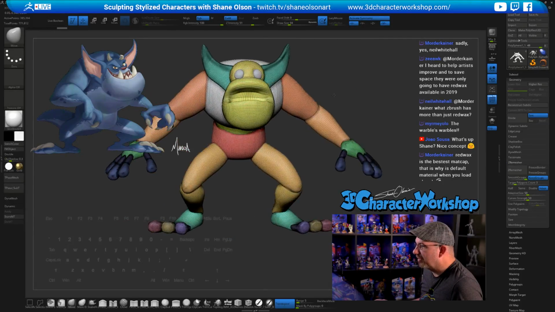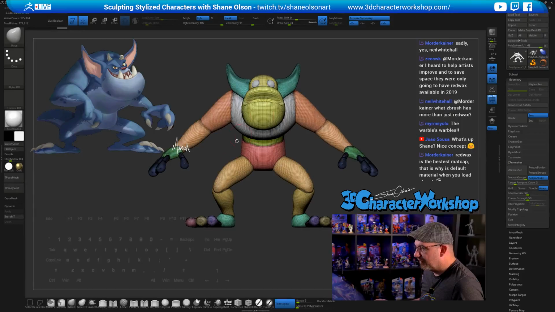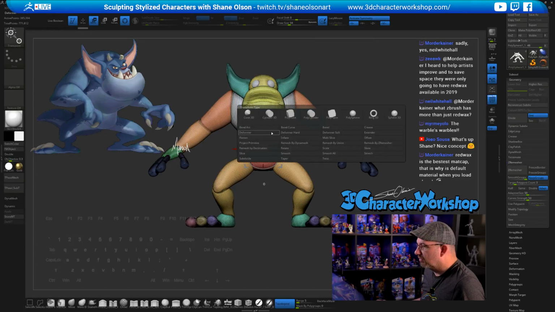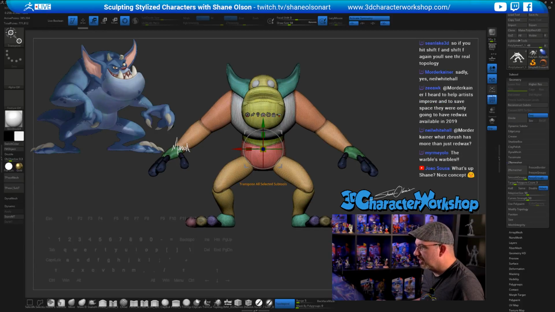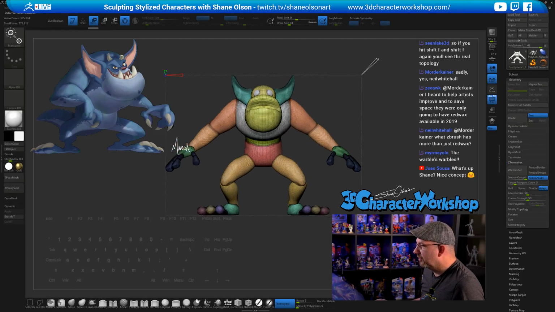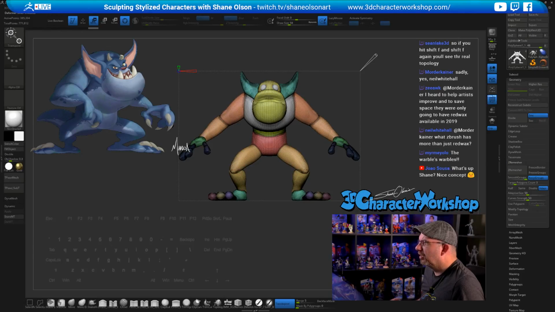Okay, you can see how the interior of his mouth is getting all weird. So now this is a good spot to do ZRemesh. Let's pull up our Gizmo and reset it by hitting this house in this circle, then grabbing ZRemesher. I'm going to try Keep Groups. I don't think it's going to keep groups, but we're going to try it. Okay, here we go. If it does, that'd be great.